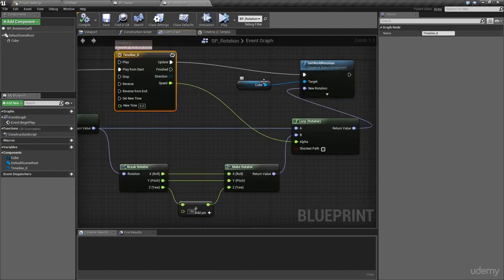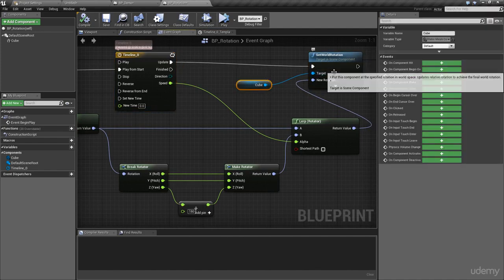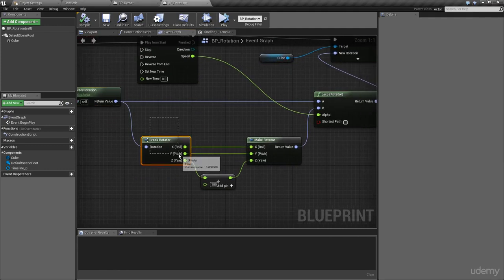And then in the event graph, we have our set world rotation. So we're getting the cube and we're setting the rotation on this. And again, we're doing this in a very similar way. I'm getting the current rotation of the actor, then breaking this down because I need its X, Y, and Z, which remember the only difference really is that these are actually in fact represented in the roll, yaw, and pitch. And then we're moving this back into the roll, the yaw, and the pitch.